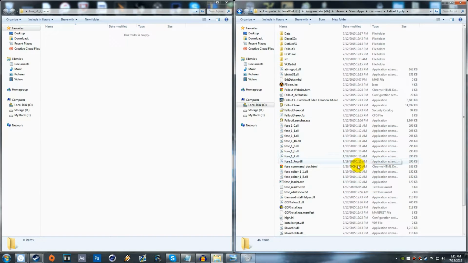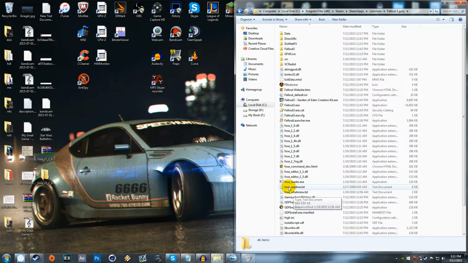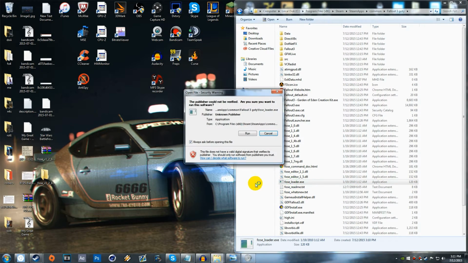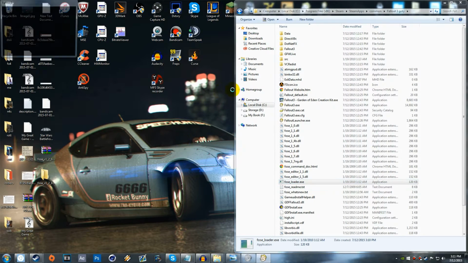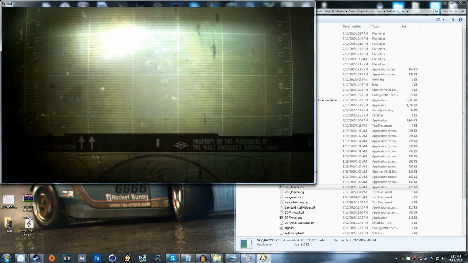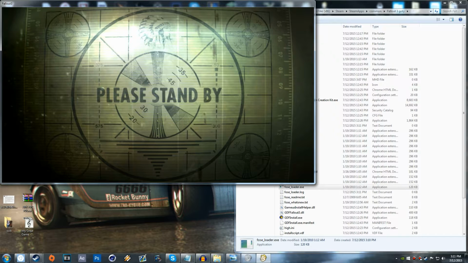Now what you're going to want to do is actually launch up the FOSE loader.exe here, and we can do so by just double clicking and hitting run. That's going to launch up Fallout 3. And that is how you're going to run your game from now on.